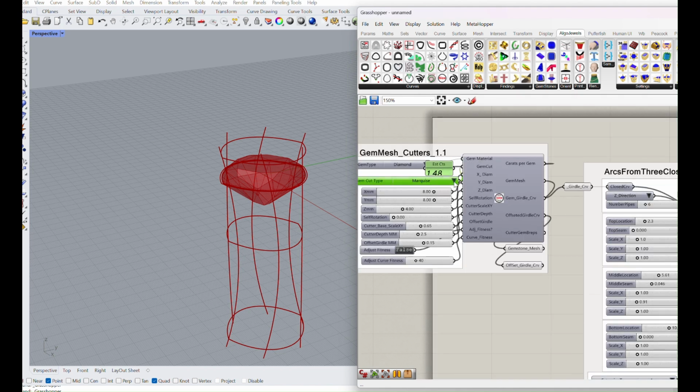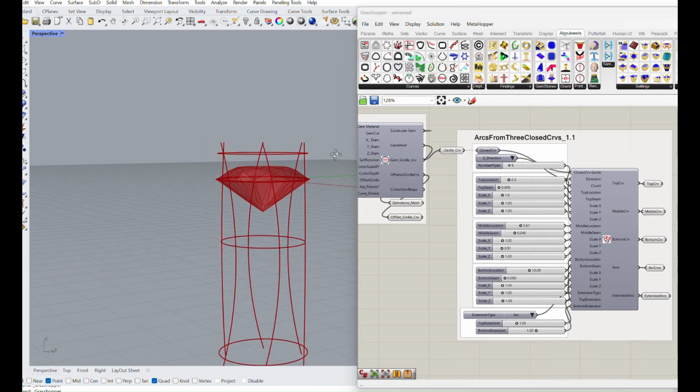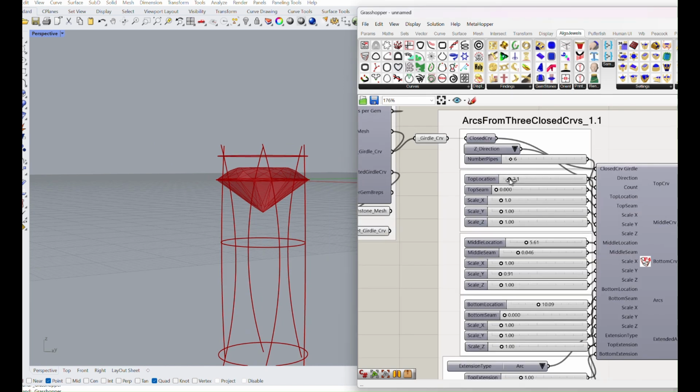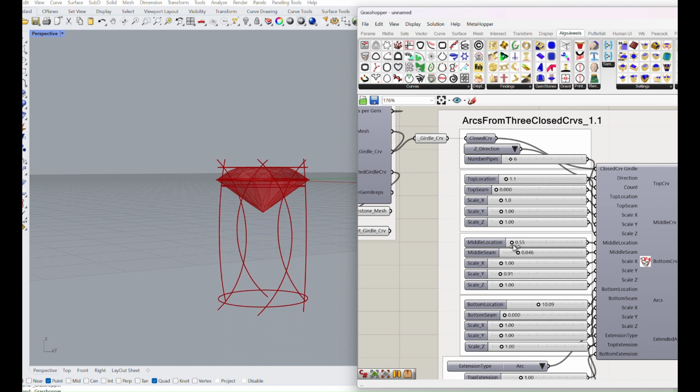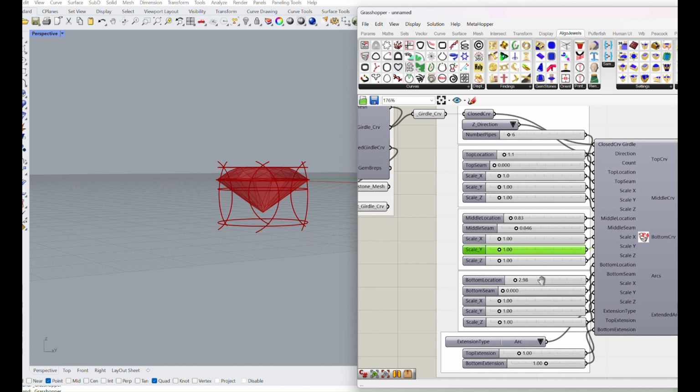So let's use a round gemstone just for ease. Let's bring the top location down. Let's bring the middle location up closer to the girdle. Let's make sure this is 1 to start. Let's bring the bottom location up to here.